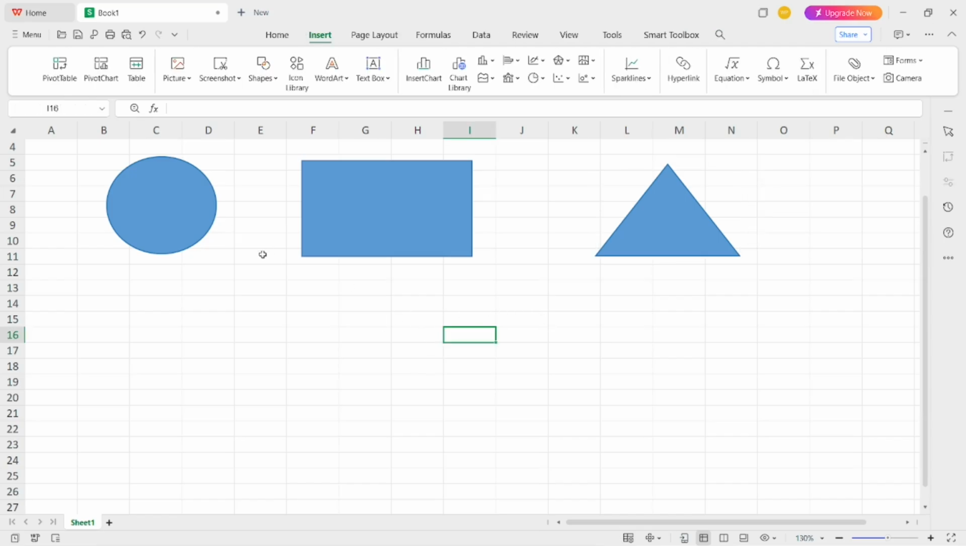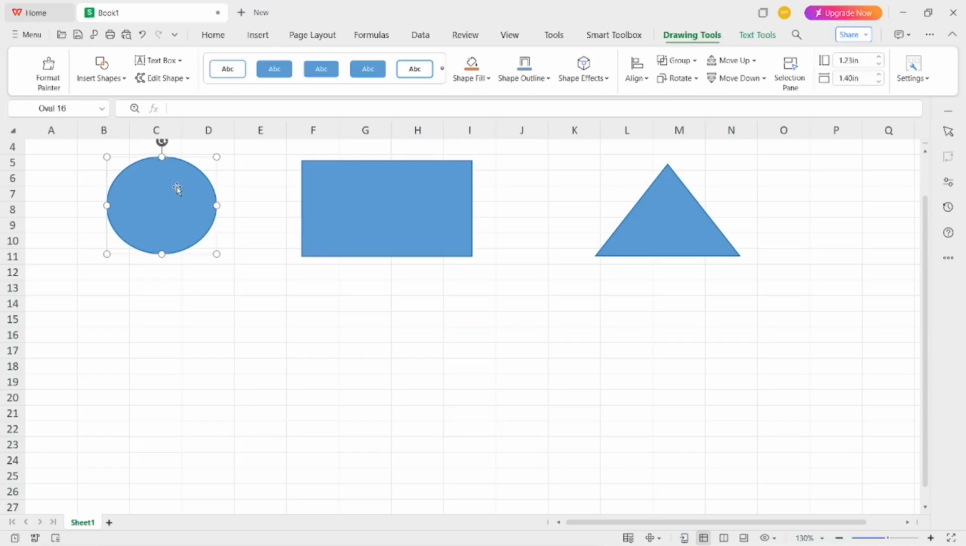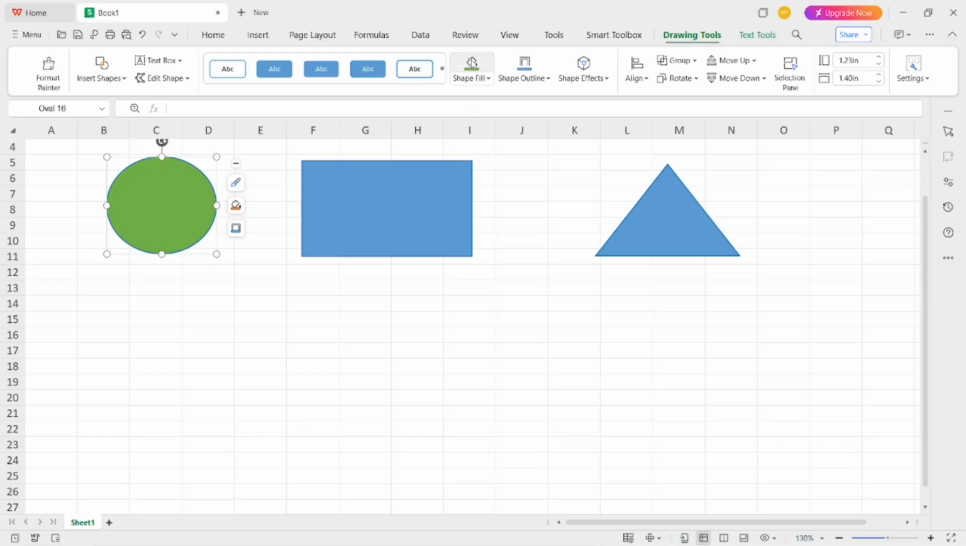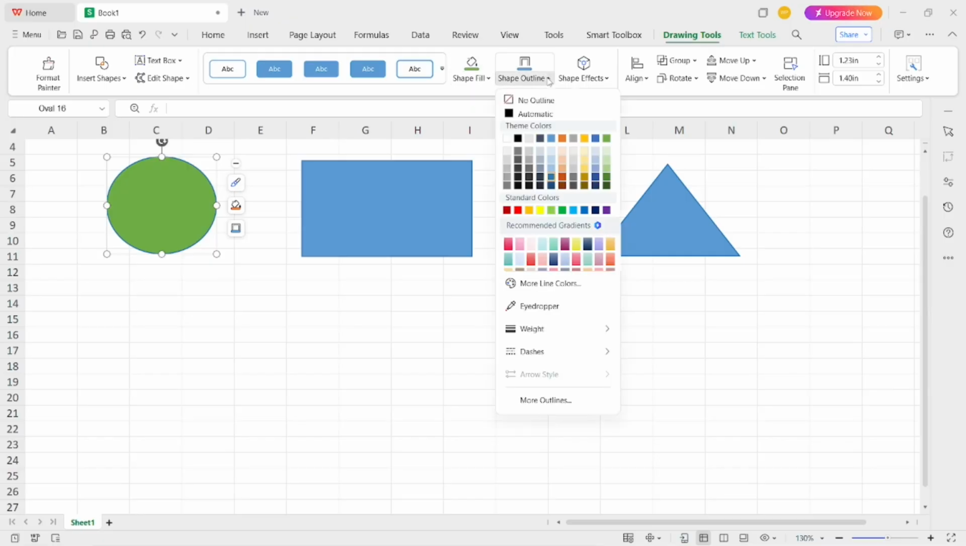But of course remember that you can always change the appearance of the shapes. So for example, I click on this shape and I can change the shape fill, so I select it and for example I change it to green. Of course we can change the shape outline if we want, so I click on this one, the Shape Outline option, and for example I select here No Outline.